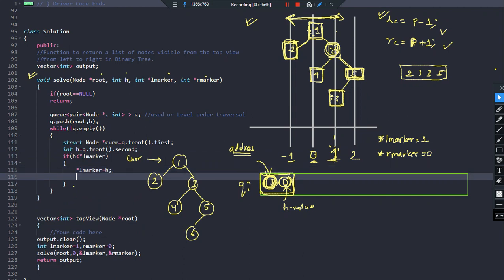Done. And I know that I am going to use this particular node, because you see I'm considering this node, its h value is 0 and I have put my left marker to 1. So h less than left marker indicates this node needs to be taken into consideration in the output. Where am I going to push it? I'm going to push it in the stack. So update the left marker to h. What will be the value of h? The value of h is 0. Done. Remember, left marker is keeping track of the leftmost point you have traversed so far.